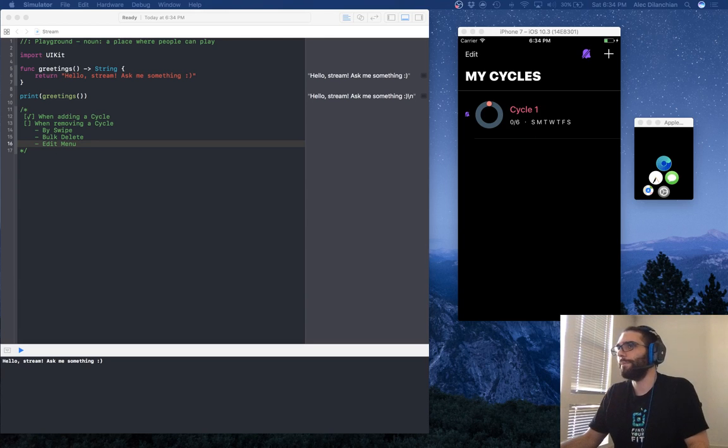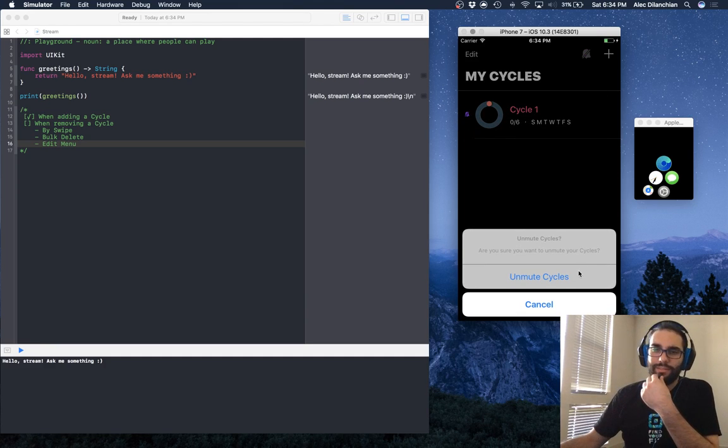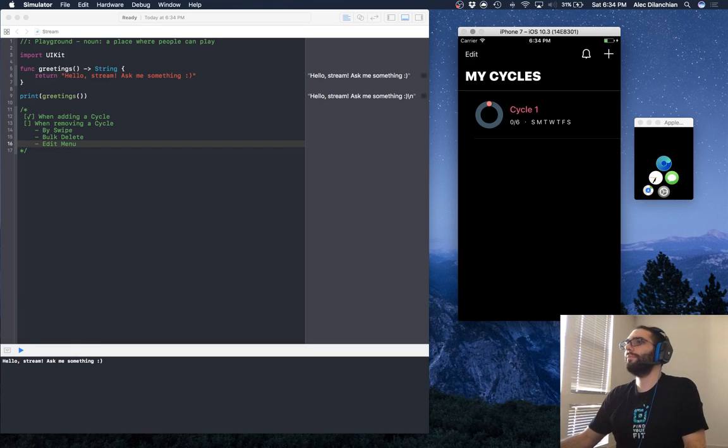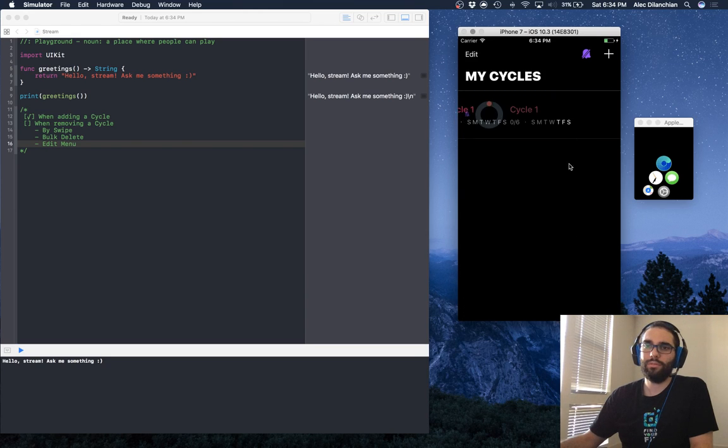I'm going to put a breakpoint like I did before to debug this. Alright, so if I went like, is it this? No, it was here. I click this, I press unmute cycles. What the? It worked! That was kind of weird. I wonder why that happened. So mute, unmute, mute, unmute. Okay.